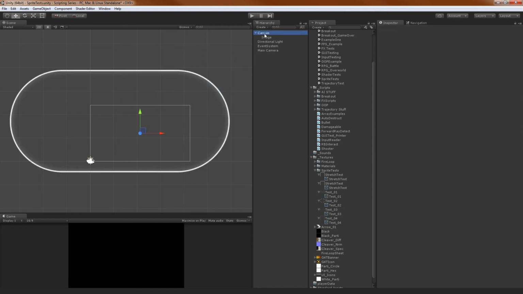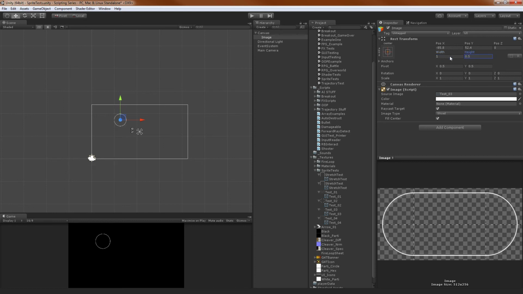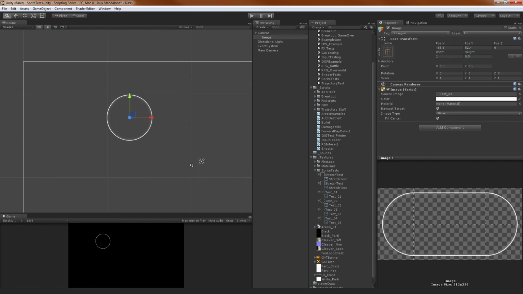But yeah, my advice is just to make things at the image resolution that you want them to be at on screen, and then you can do 1 and 0.5, and then you'll have a circle, because that's as small as it can get.